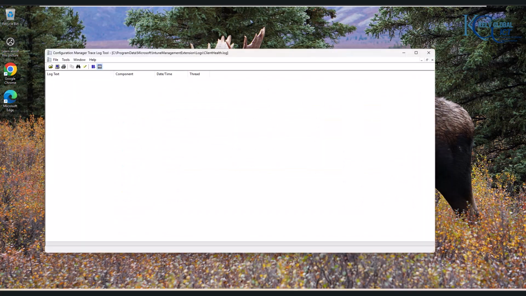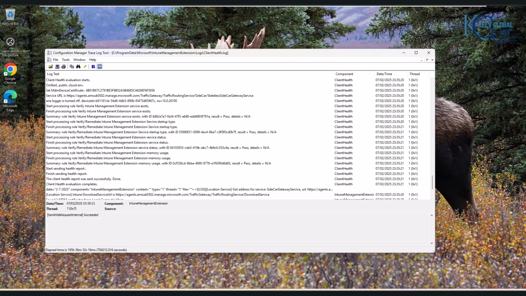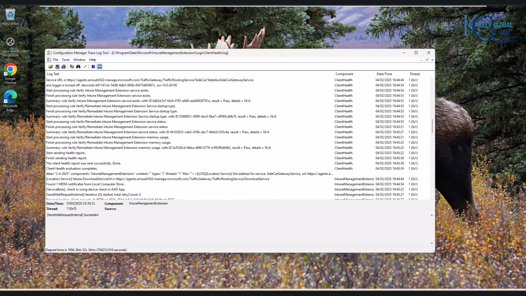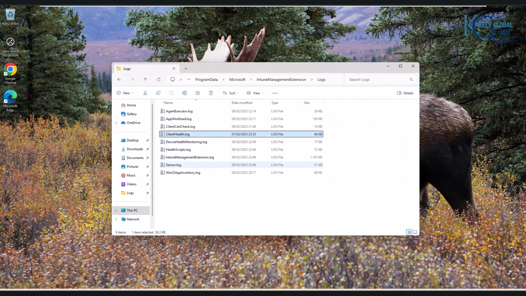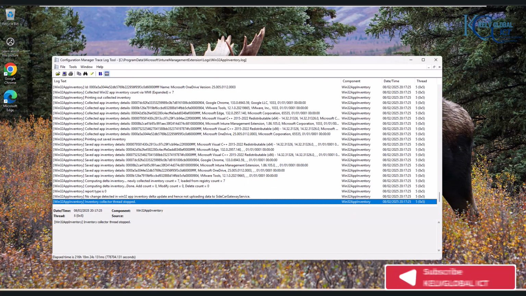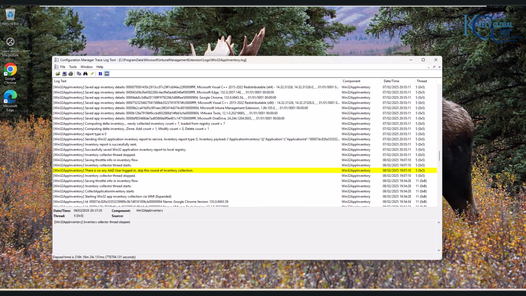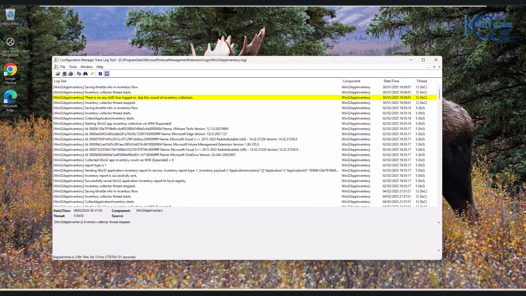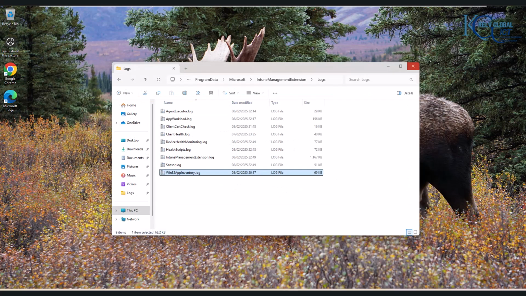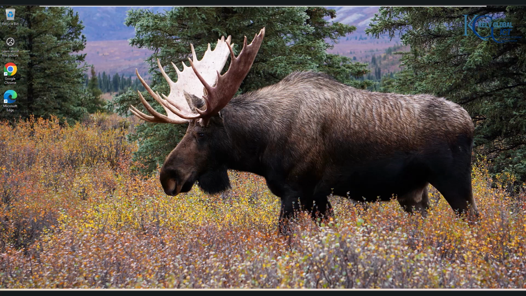You can also check client health. You can check if there are any red error messages showing here, to verify what the problem is with your device. We can also see the health script and the Win32 app inventory. We can click on that as well and check if we have any error messages. You can see some yellow warning messages, but for the rest, we don't have any red error messages. And also, I've already configured a group policy to automatically register my device in Intune.